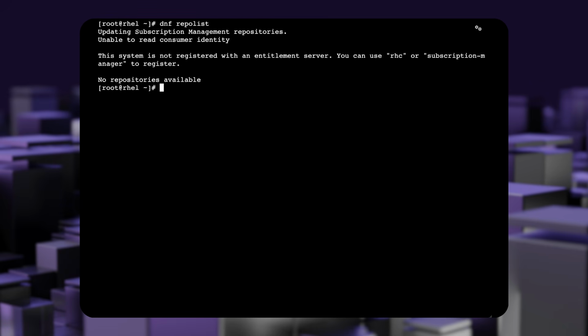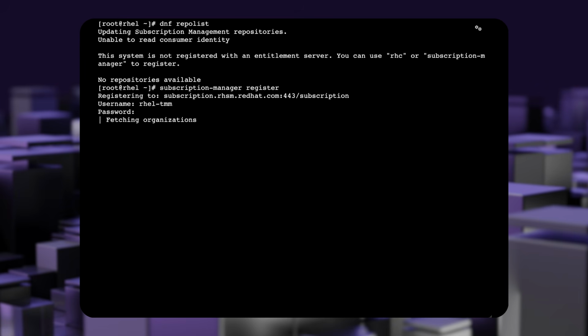So we're going to register this system, which is not only going to consume one of my developer subscription entitlements, but it's also going to configure the machine to have access to that additional RHEL software. We're going to use the command subscription-manager register. And then it's going to ask for your username that you registered your subscription with, the password for that account. It'll transact a little bit of data. And you'll get a successful registration message.